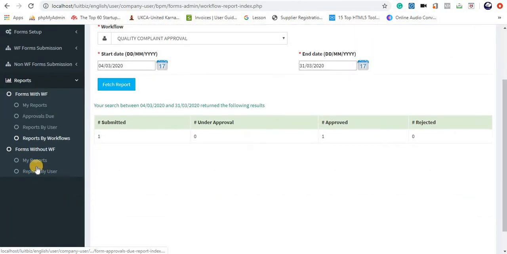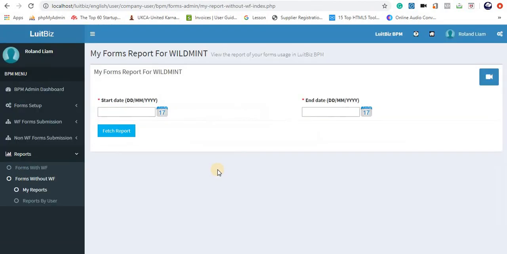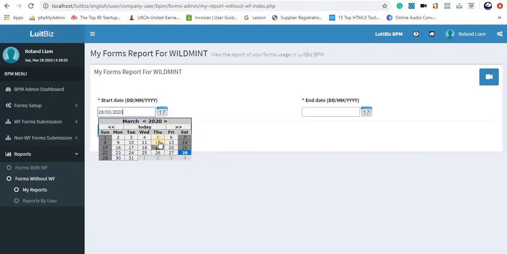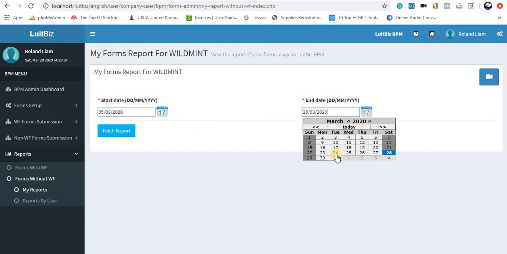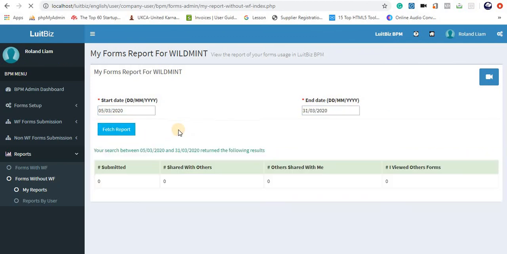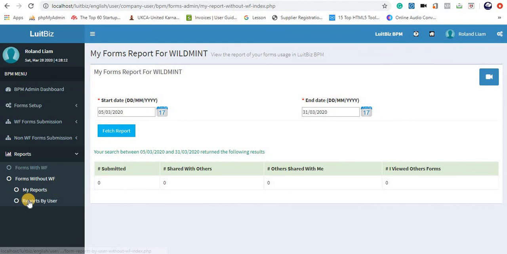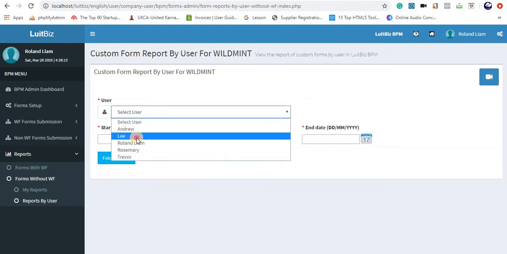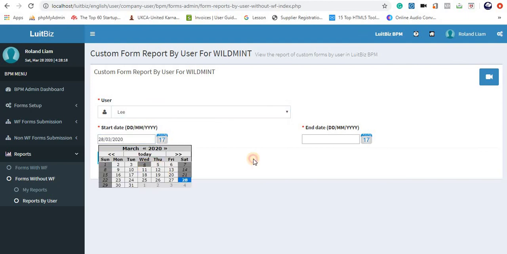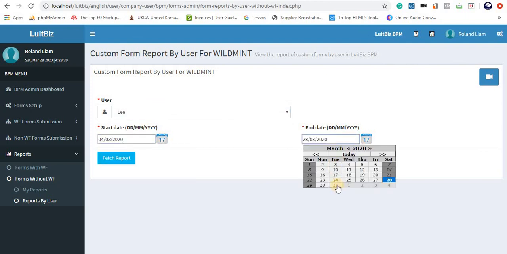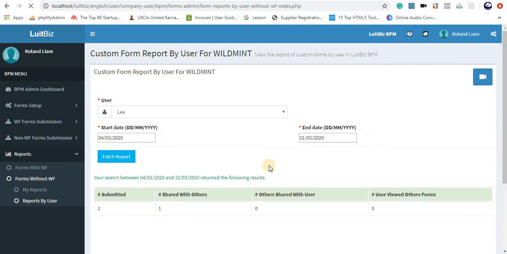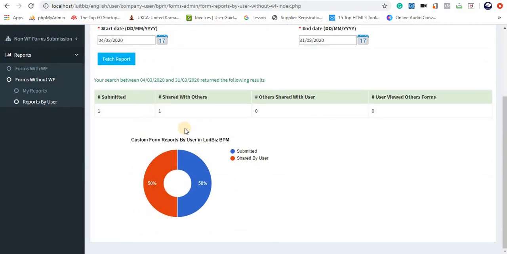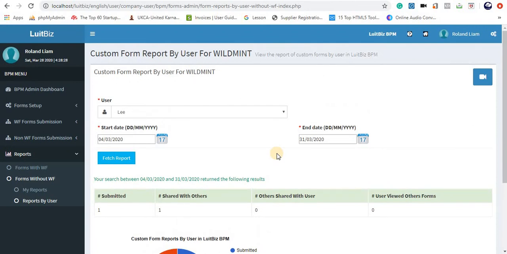And for the data entry forms also, he can view his reports. If he has filled out any data entry form between this date and this date, he can view the report out here, but he hasn't filled out anything, so there's no report. And as far as reports by user is concerned, suppose I want to see the number of data entry forms that Lee has filled out between this date and this date. I see that he has filled out one form and he has shared it with others. So this is basically how the system works.